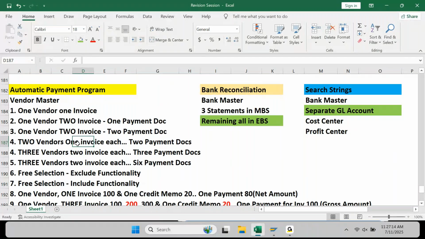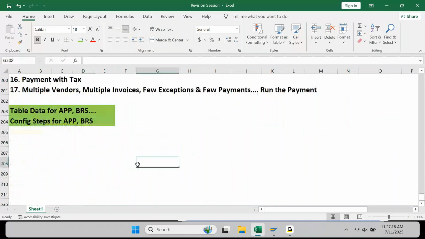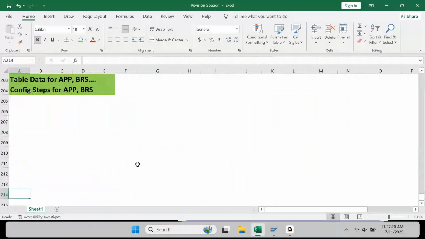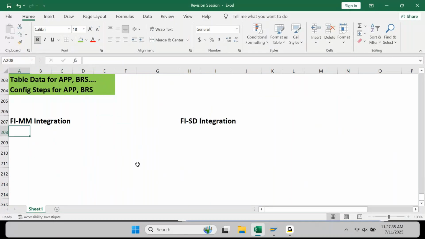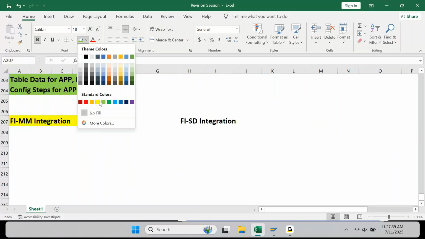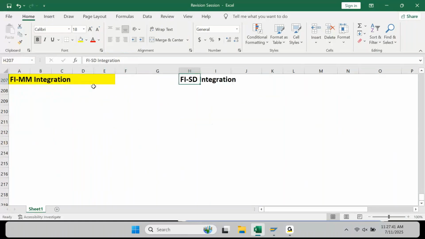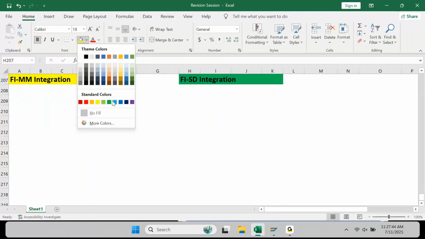Once these are done, next point. There's something called FIMM integration and FIST integration. Nothing to be done on the system here. These two, everybody is aware? Whether you did it in the system or not, it is immaterial.